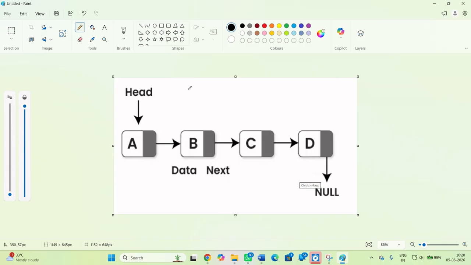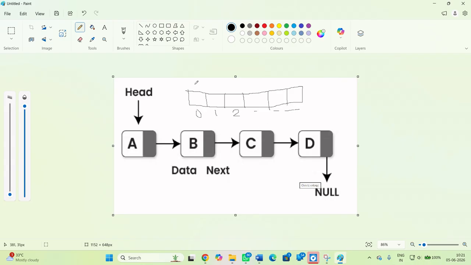As in an array, suppose this is an array. Please see my drawing. Here are some cells. An array has to be allocated contiguous memory. So we will give some indices here: 0, 1, 2, 3, 4, like that.